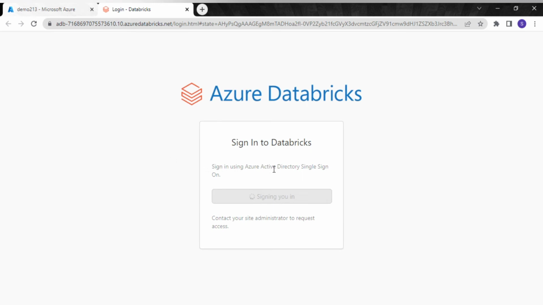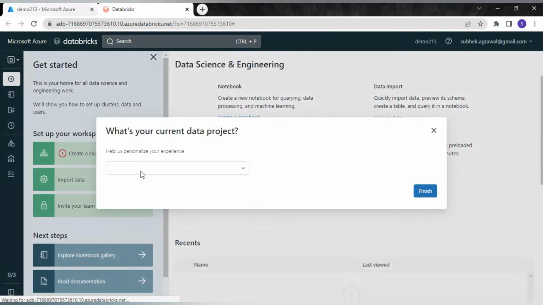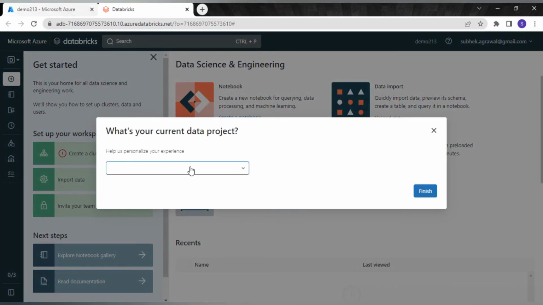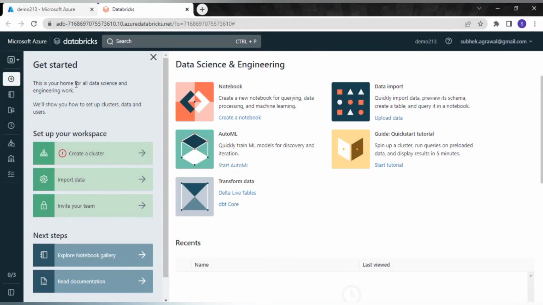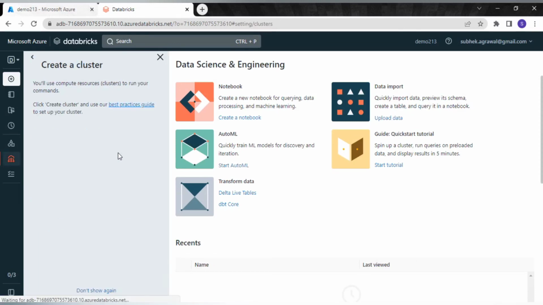So it is signing in using the AD single sign-on. So my workspace got created. Now what we need to do is create a cluster. There's an option, set up a workspace. So first we will create a cluster.